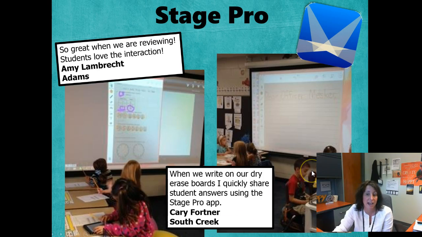She also had the students do a letter to a visitor who had come, and so she modeled that using Stage Pro as well. You'll notice at the bottom I have down that Carrie Fortner has said that whenever she has students write on the dry erase boards, she uses Stage Pro to quickly share student answers using that app.